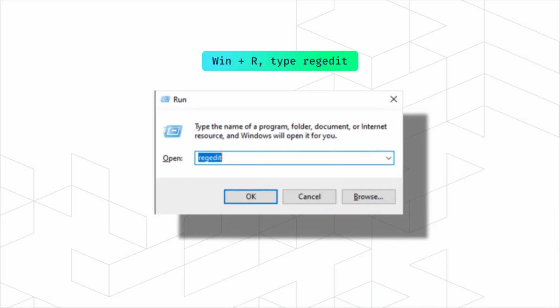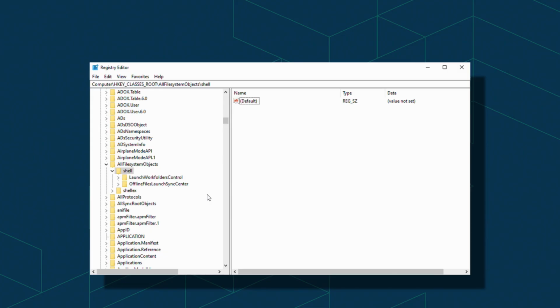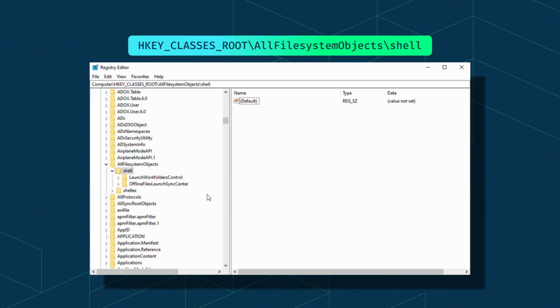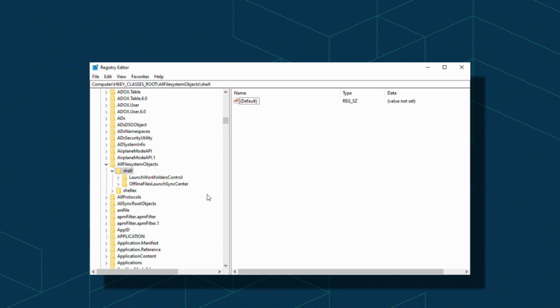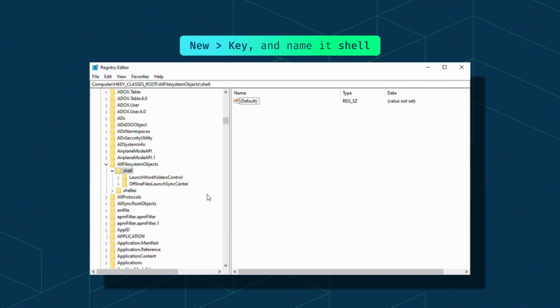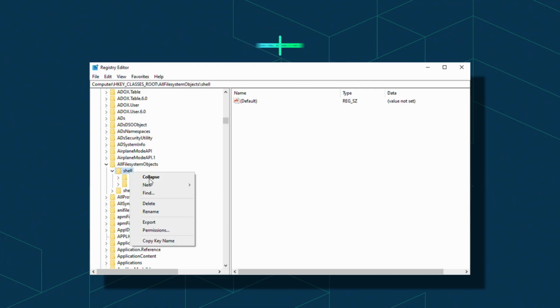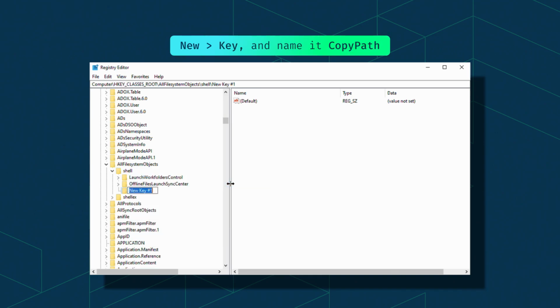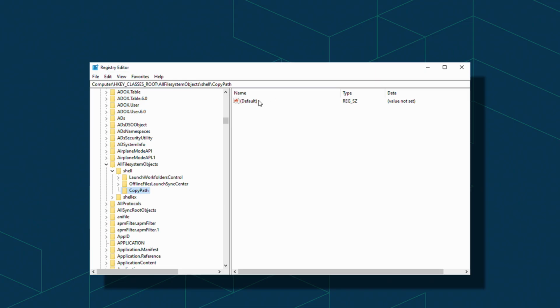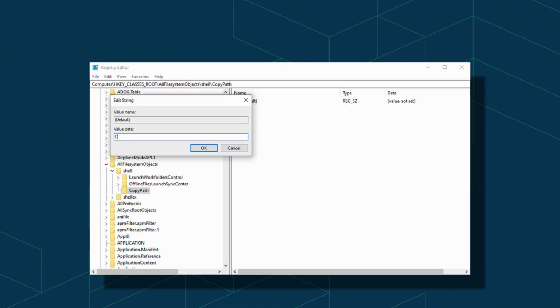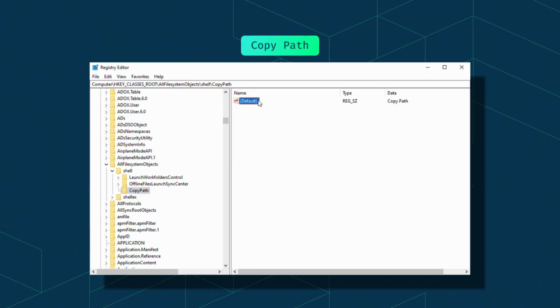Click Yes if prompted. In the Registry Editor, navigate to HKEY_CLASSES_ROOT, AllFilesystemObjects, shell. If the shell folder doesn't exist, right-click AllFilesystemObjects, select New, Key, and name it shell. Next, right-click the shell folder, choose New, Key, and name it Copy Path. Inside Copy Path, double-click Default and set the value to Copy Path.